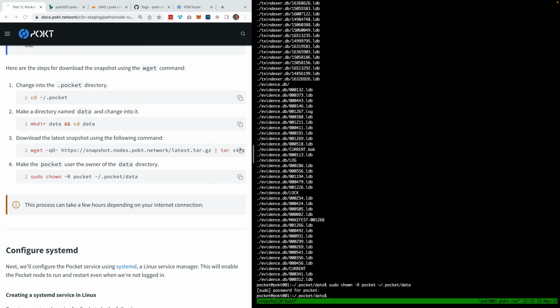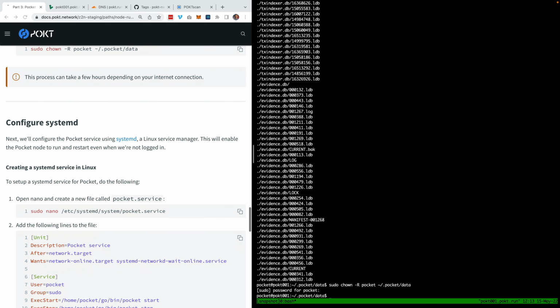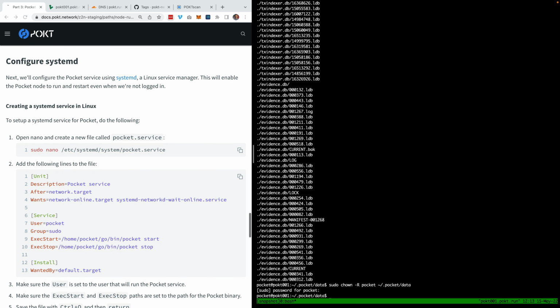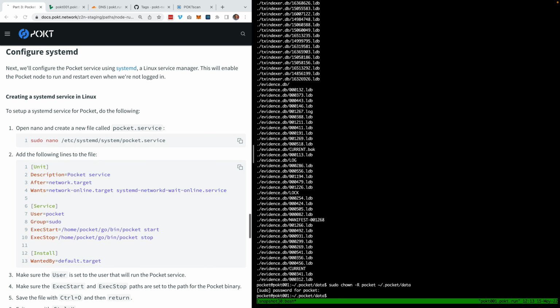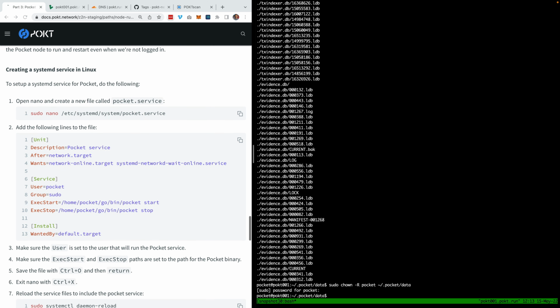All right, and next we're going to set up systemd, which is a Linux service manager that is going to manage the POKT service. So this is what's going to keep the POKT service running in the background. And we're going to start by creating a system file, this pocket.service file here.